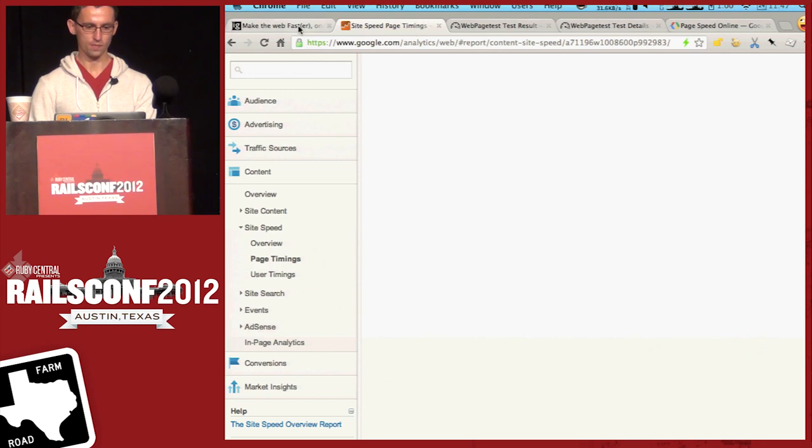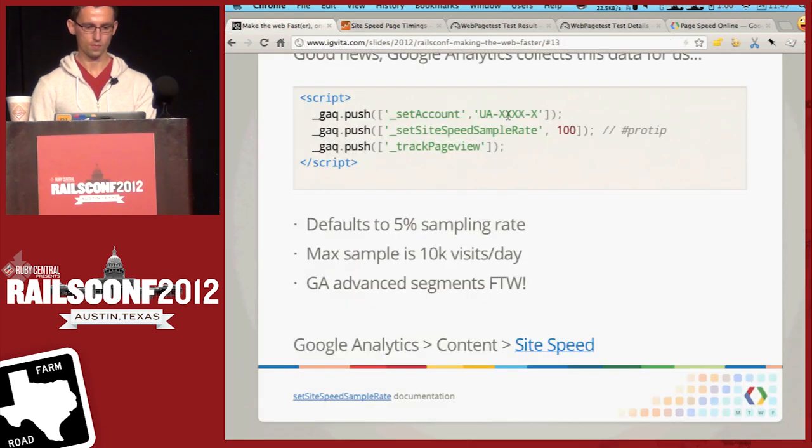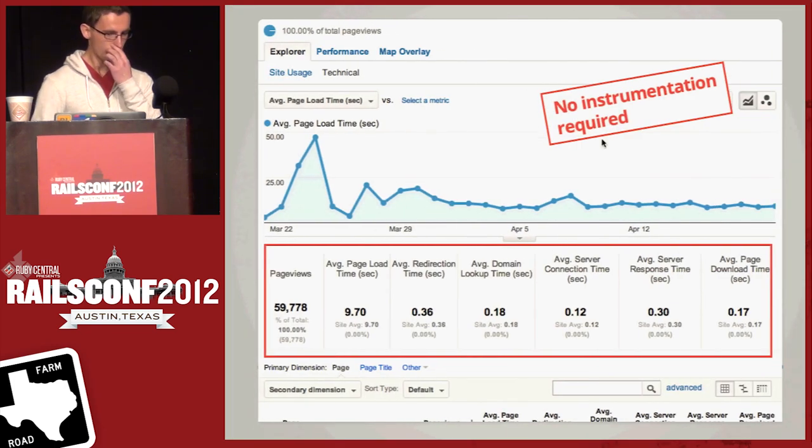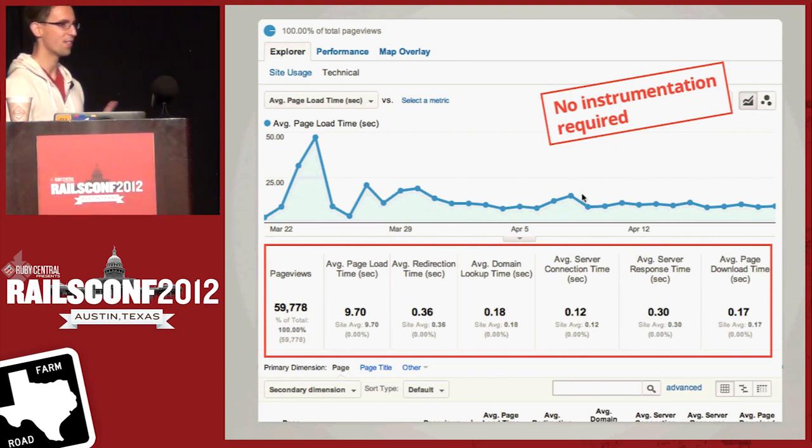Maybe not. Okay, let's try this. So this is the same tab, but pre-rendered.